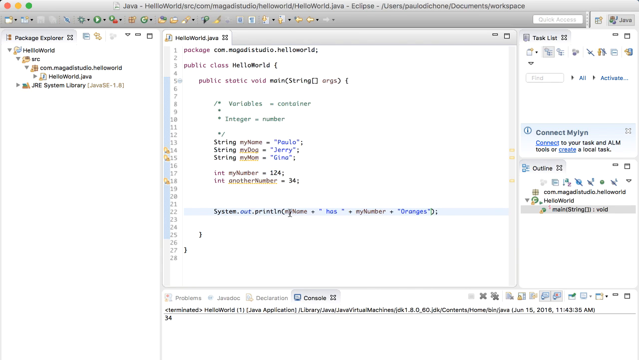Okay, so now let's go back again to what I'm saying here. So we are printing out by calling my name, which we know is Paolo because that's the variable we created earlier here. And has, we just wrote this as a string. That's why it's inside of quotations. And we have to put a plus, which means we are intending to glue things together here, okay? This is not addition, we're not adding. We're just putting things together here in one big string, has, and again, my number, which is 124, and oranges. Okay, let's put a space here so things are well formatted. Let's save. Okay, if we run, Paolo has 124 oranges.